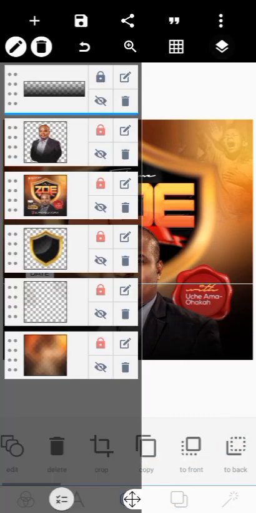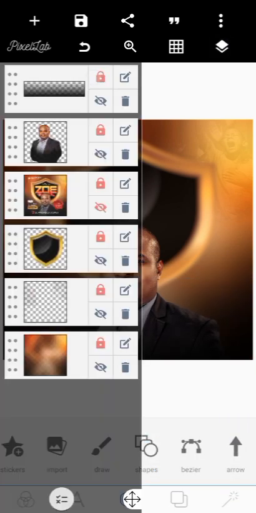So let me disable this flyer. So this is it. This is the before and this is the after. So leave it like this. Then you can centralize it. Then come here and lock it as well.